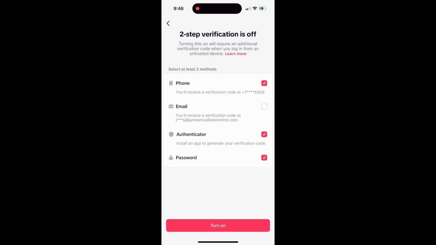Once you've made a selection, go ahead and toggle turn on. Just for the sake of the tutorial, I'm going to turn authenticator off and just use phone and password. But once you've made your selection, just turn that on.